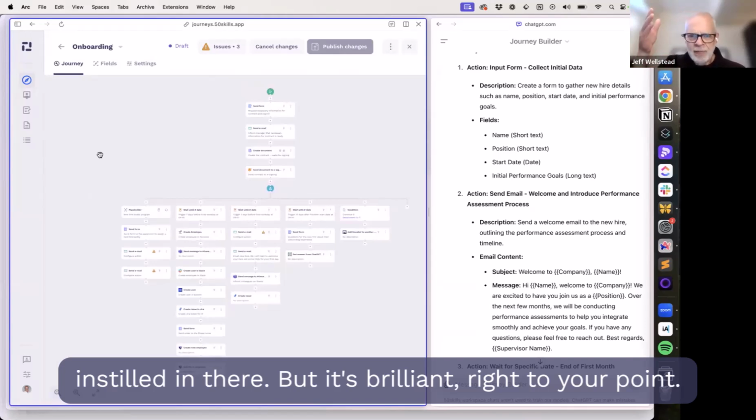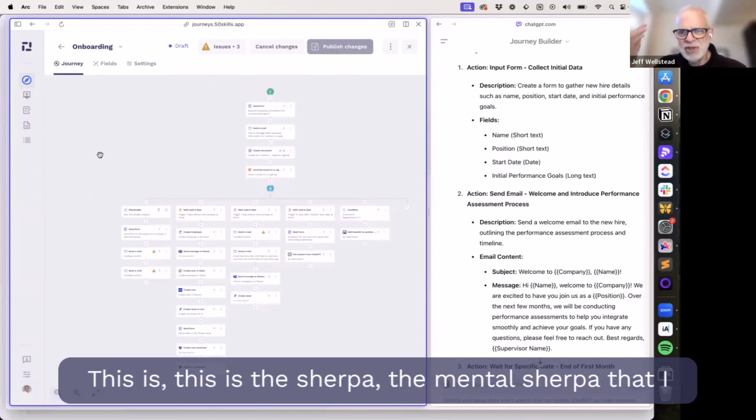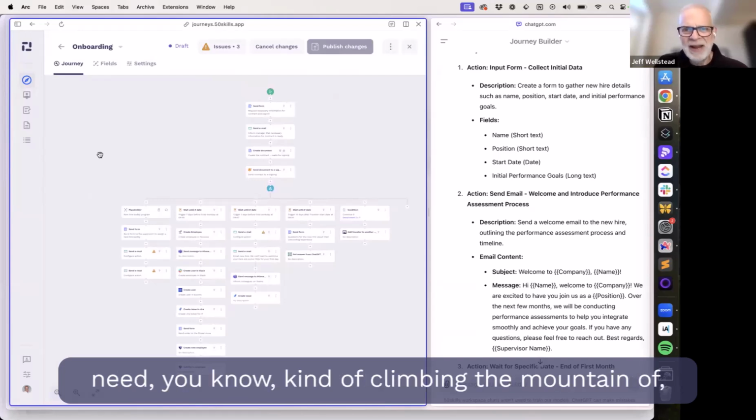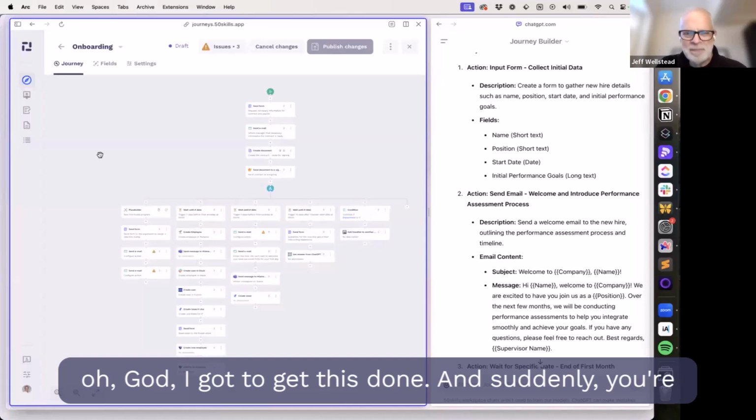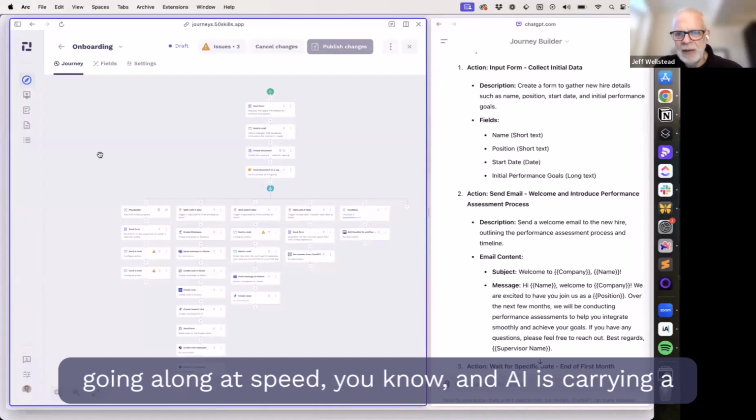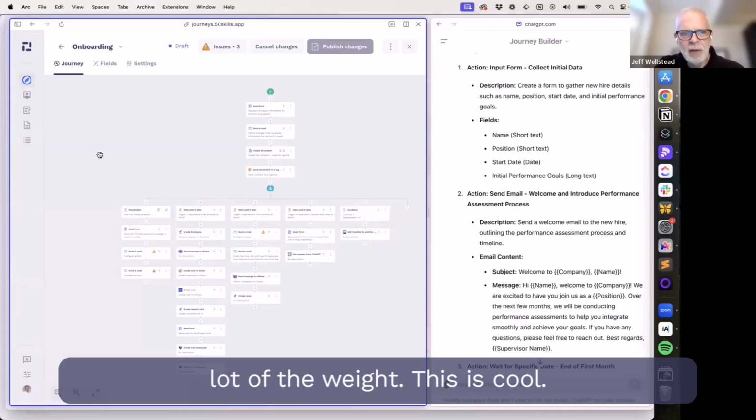To your point, this is the Sherpa, the mental Sherpa that I need, climbing the mountain of, oh God, I got to get this done. And suddenly you're going along at speed, and AI is carrying a lot of the weight. This is cool.